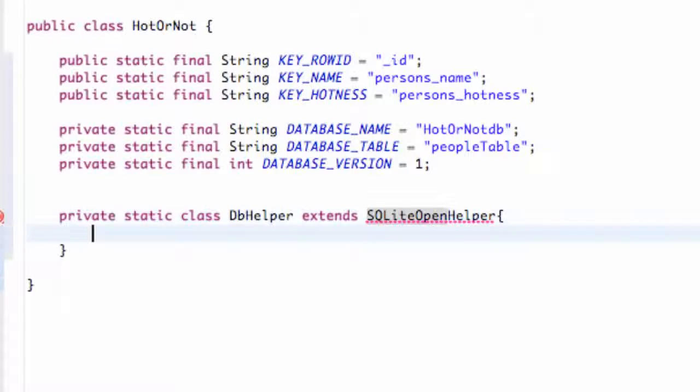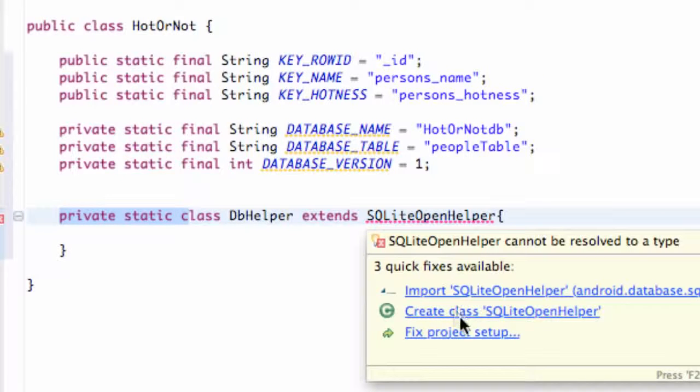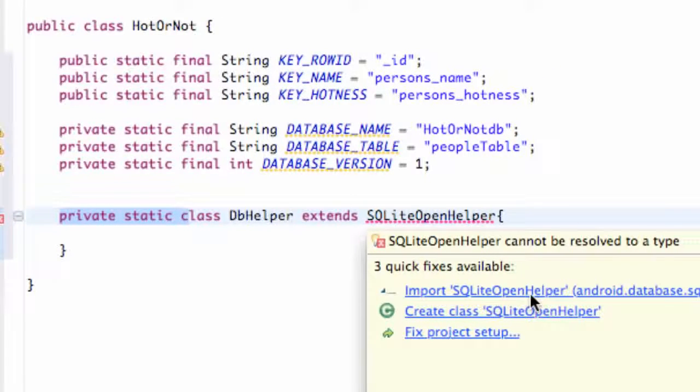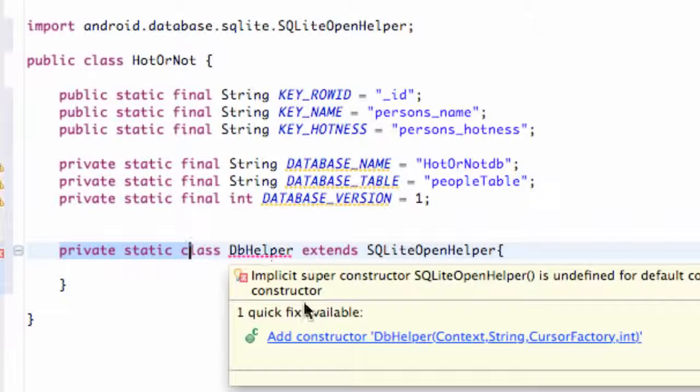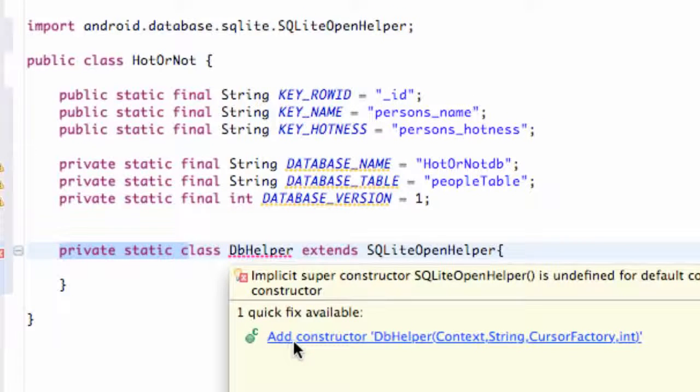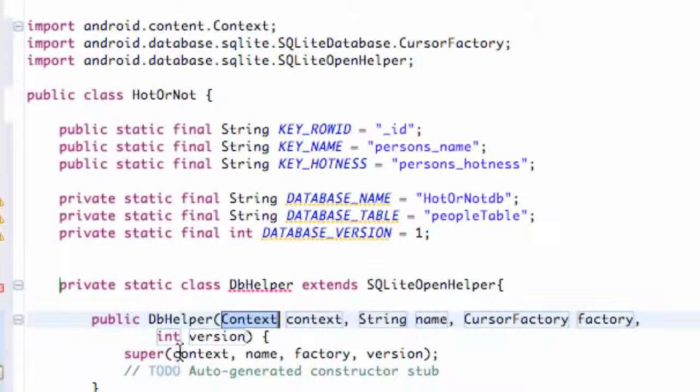And just set up a new pair of brackets. And again, as you can see, it's just a private class. It's static, and we just have to import our SQLiteOpenHelper. And we're getting an error because we need to add a constructor for this class. Again, a constructor is something that helps. It's kind of like an onCreate method for the most part when this class gets accessed. So we're going to set that up.